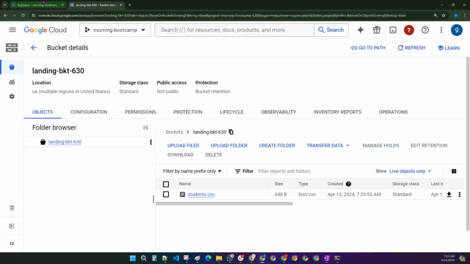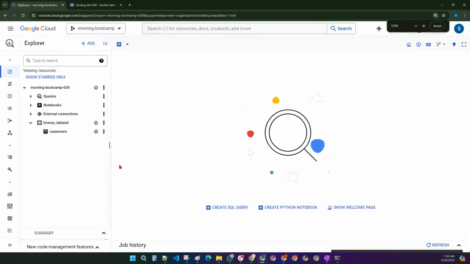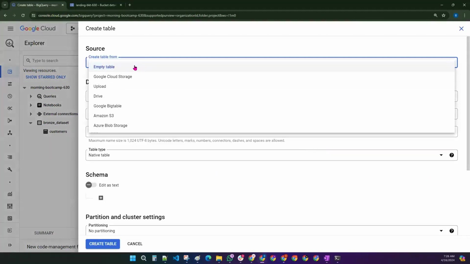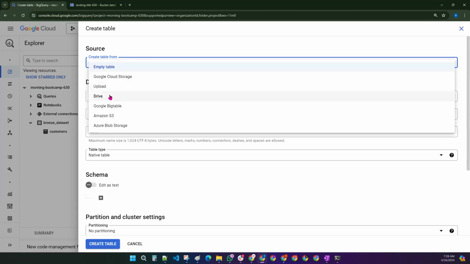To do that, there are two ways of doing it. Either you can click on these three dots and click on create table. So this is not an empty table. Try to understand this point, guys. Whenever you want to create a data table inside BigQuery, it supports multiple sources, we can create multiple table types, and we can get the data from multiple file formats. Let me show you all of those things once. So BigQuery supports these many sources, guys.